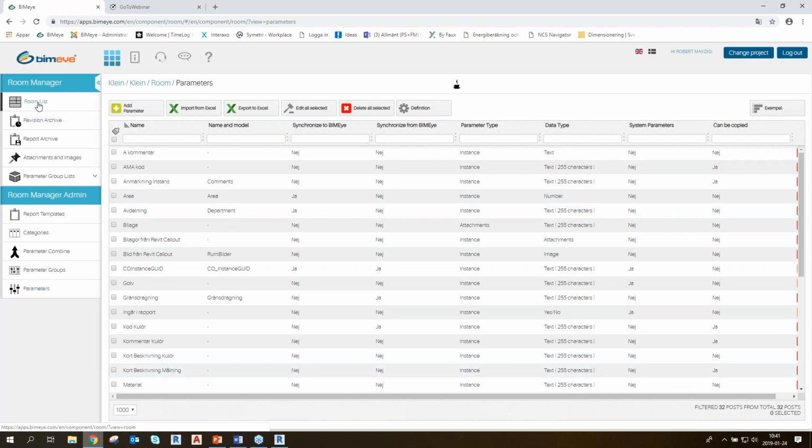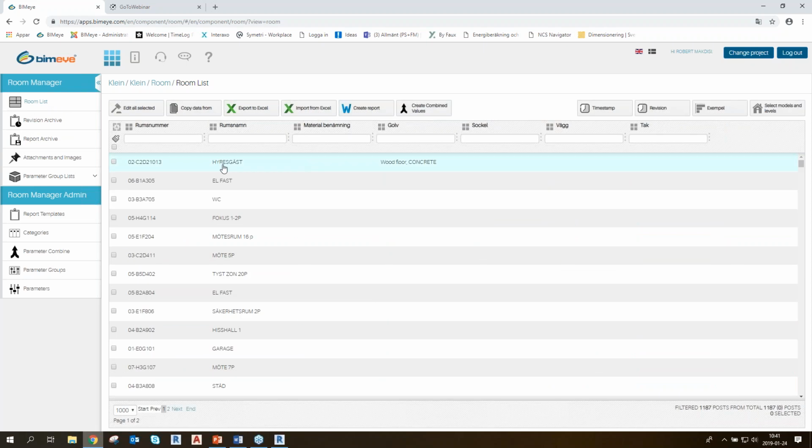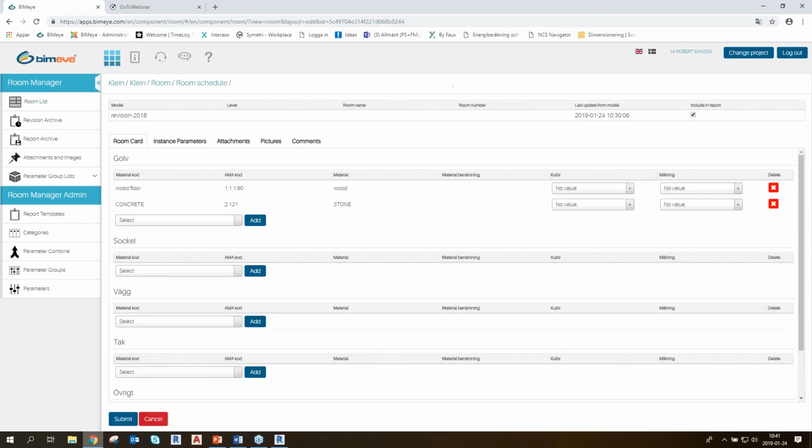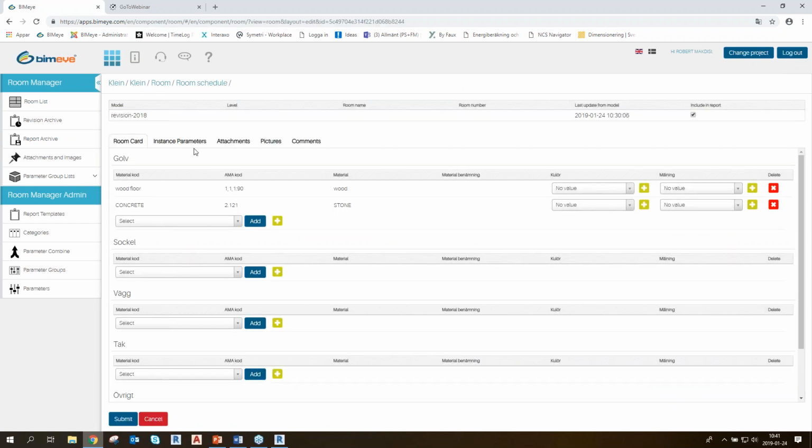If we go back to the room list over here, and we start to add information to our room, for example, if I click on one room or several rooms at the same time, it doesn't matter. I'm going to go in here, and when I open up my room schedule, then I know the information I'm adding is going to go specifically to this room.